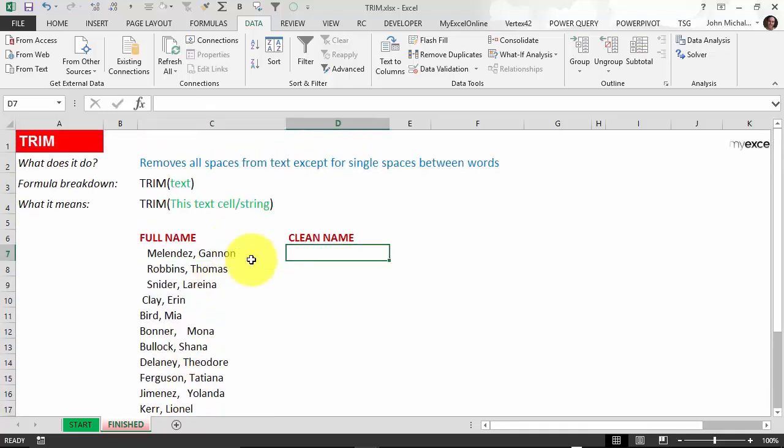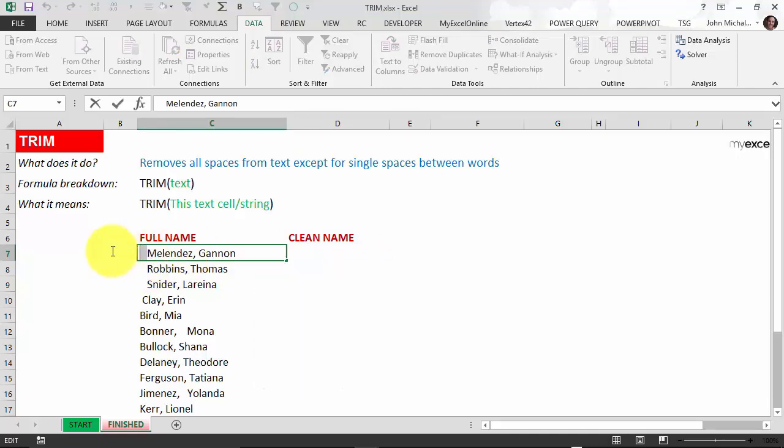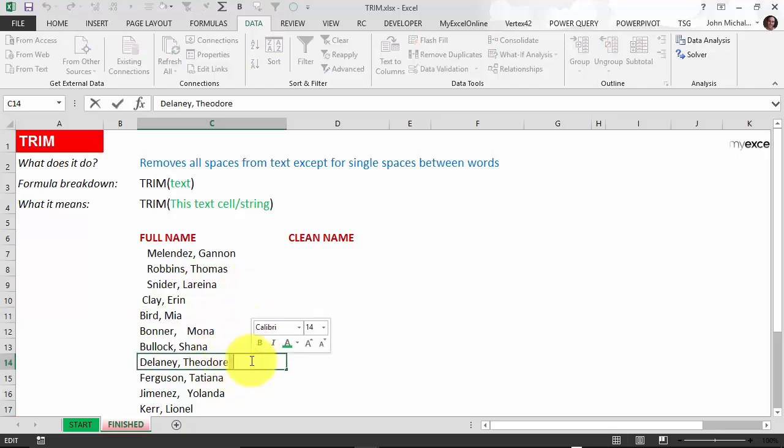Another way to check whether we have leading or trailing spaces is to click in a cell and press F2. And you can see here, I've highlighted that. You can see that we have a couple of leading spaces there. Let's escape out of that. We'll go down here again. We can just double click if you like. And then once again, you can see the leading spaces there. Let's go to this one here and press F2. We have one there. And let's go to Theodore Delaney, F2. You can see there we have some trailing spaces as well.